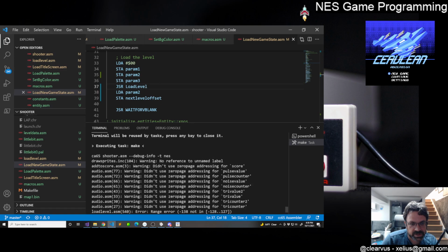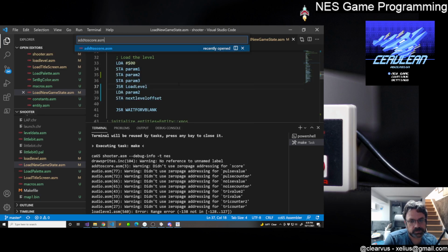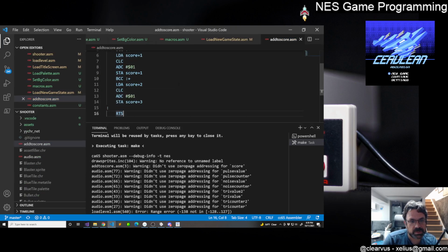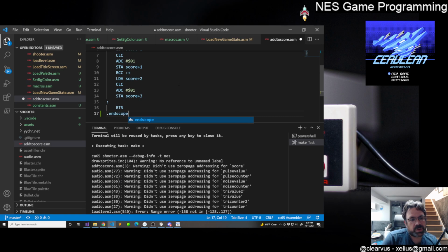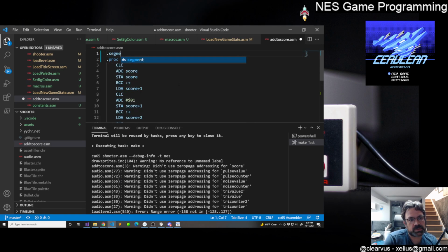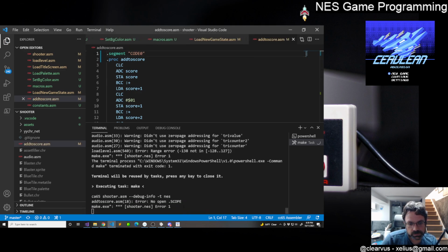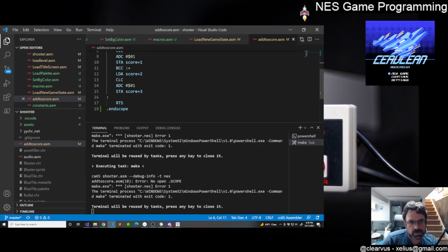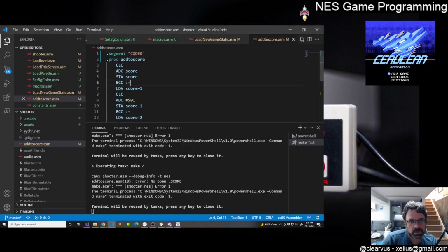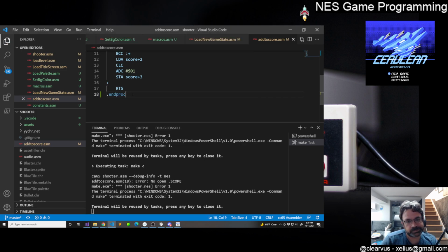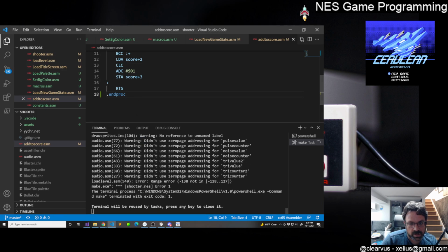That audio file that I have, I don't even remember what it does, but that is okay. Is this a subroutine? It is a subroutine. So you are now proc add to score and end proc, in segment code 0. Are there two things? Proc add to score and end proc. Oh, not scope. Sorry, end proc. I was on autopilot there.